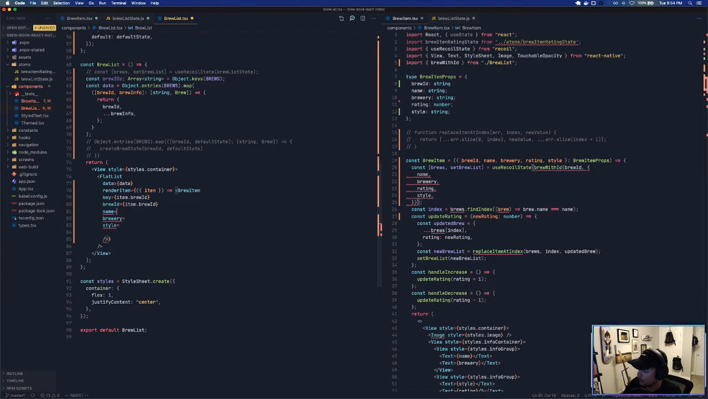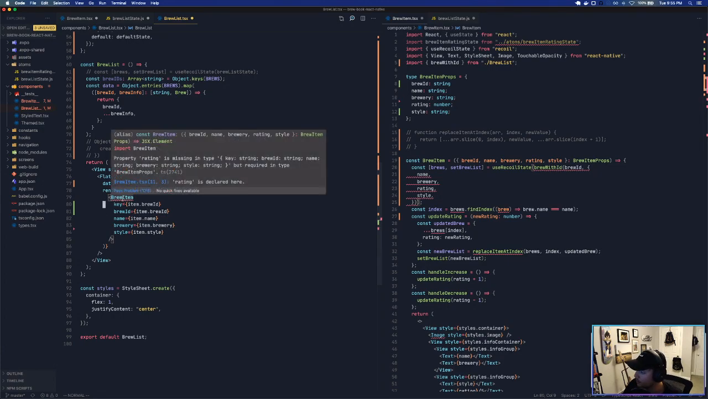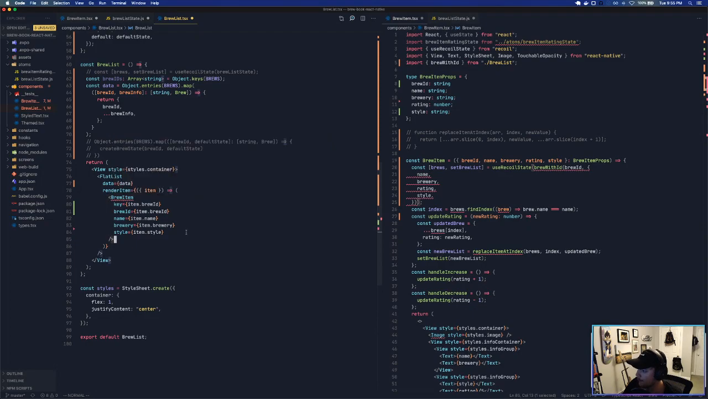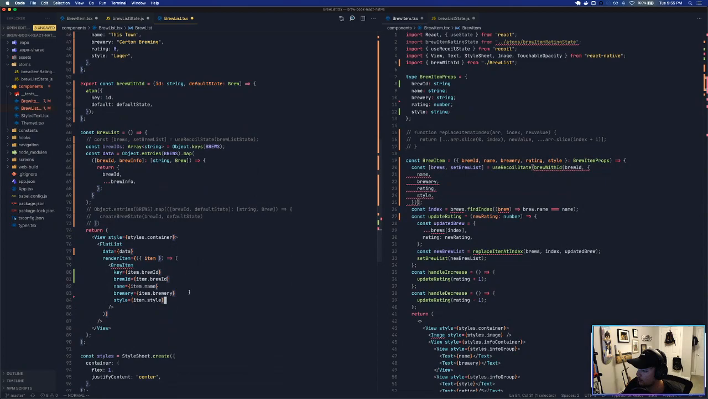And we'll just do item.name, item.brewery, and item.style. Okay. So now it's saying, let's see, what else does it need? So our brew item needs brewery, name, style, rating, of course. We want to make sure that we have rating in here. Good. So we'll also give it a rating.